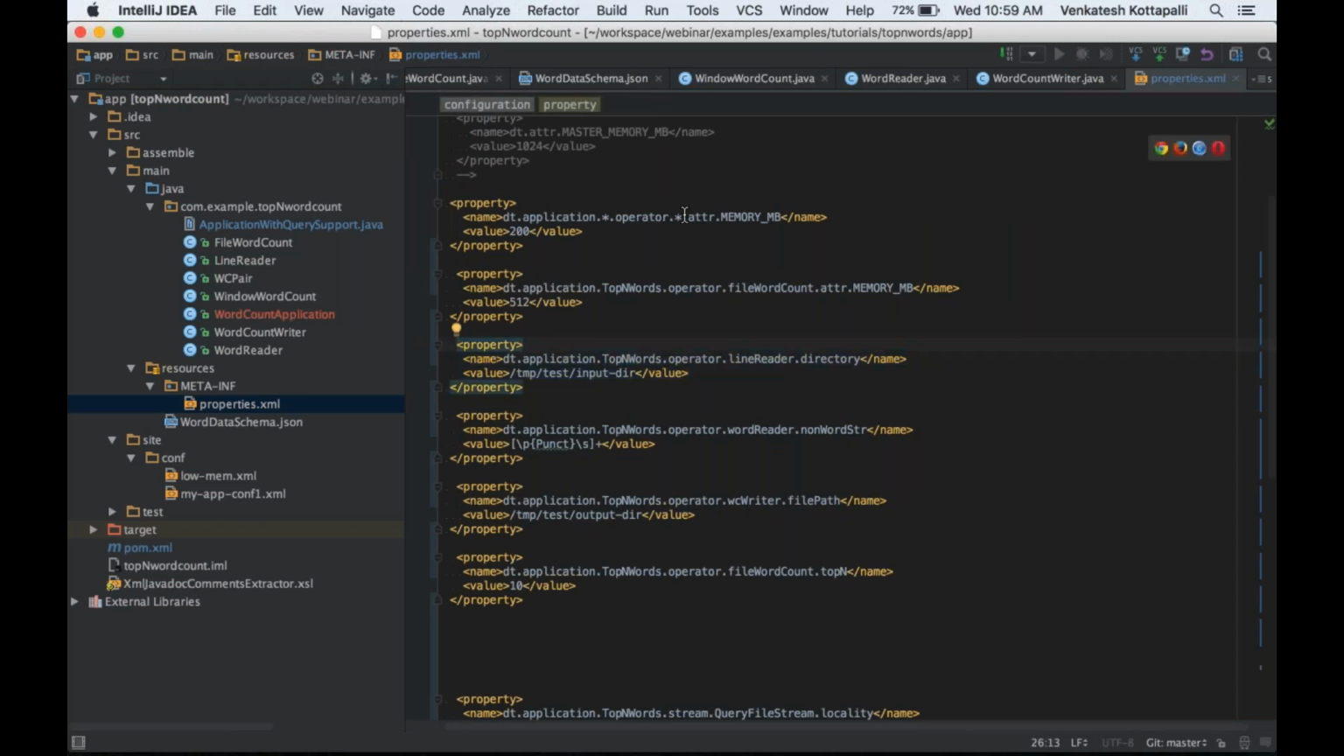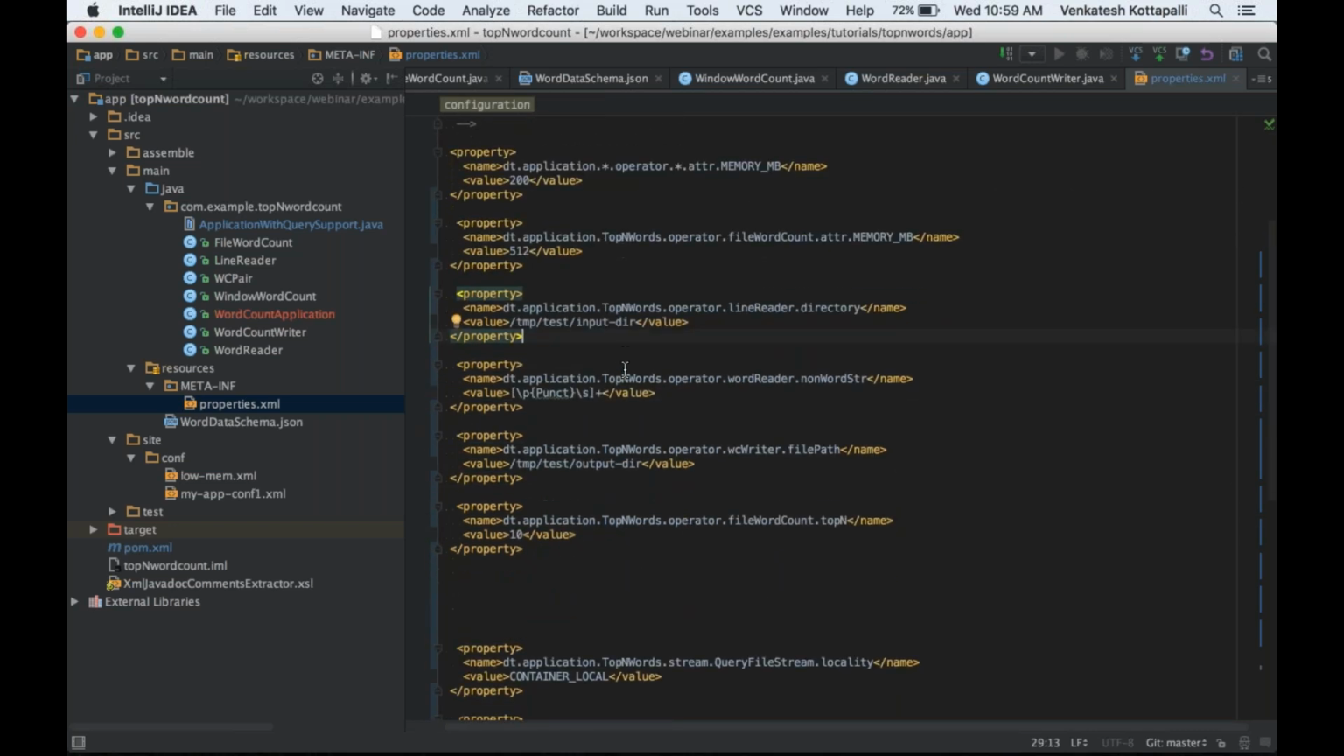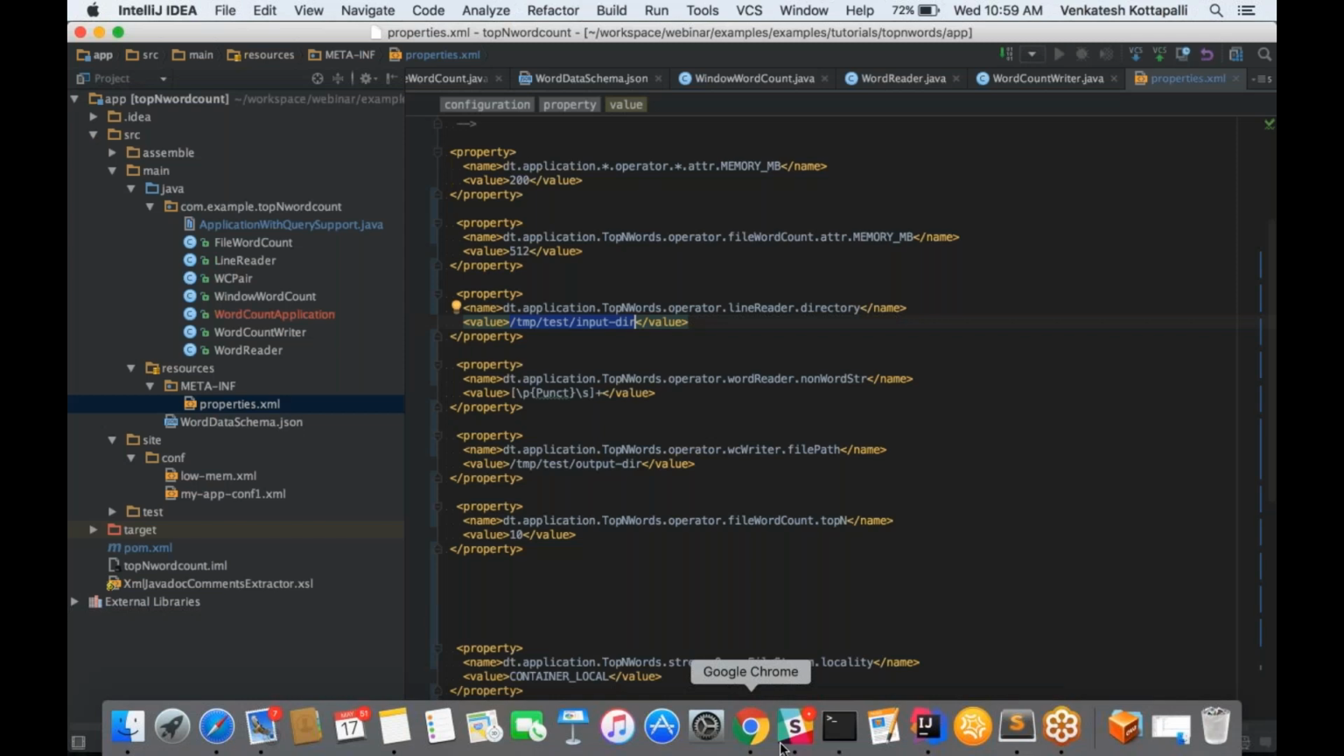So dt.application.application name, operator.operator name, and the property of that operator is what is configured here. So you can give a wildcard as well, or you can just say dt.attribute.property name, where it is more like a wildcard at any operator. So the line reader scans for this HDFS directory and reads. So let's look at what's there in that directory.